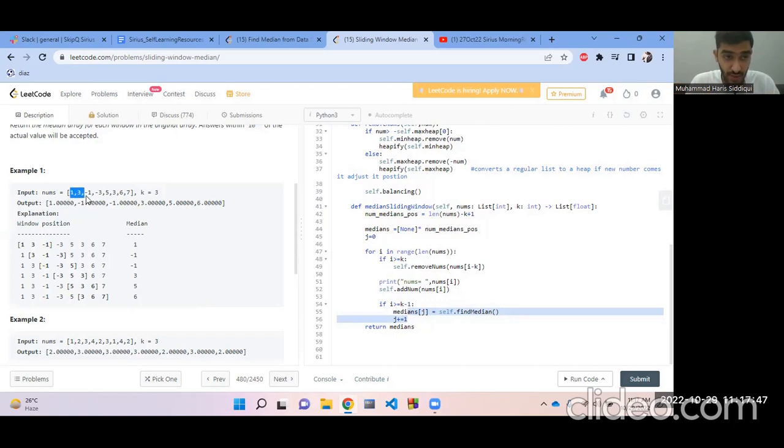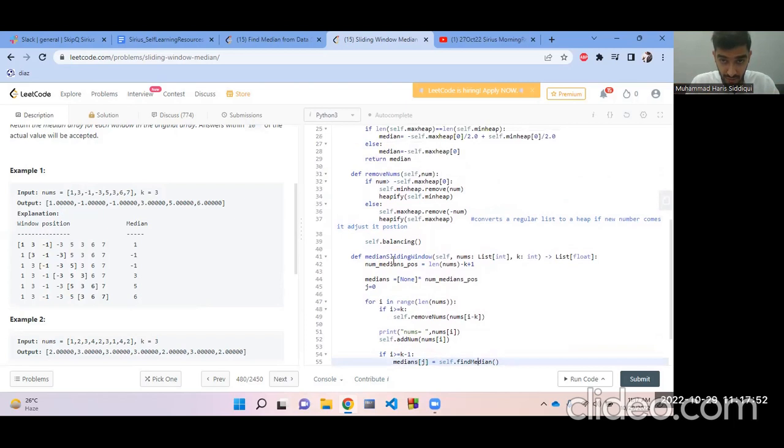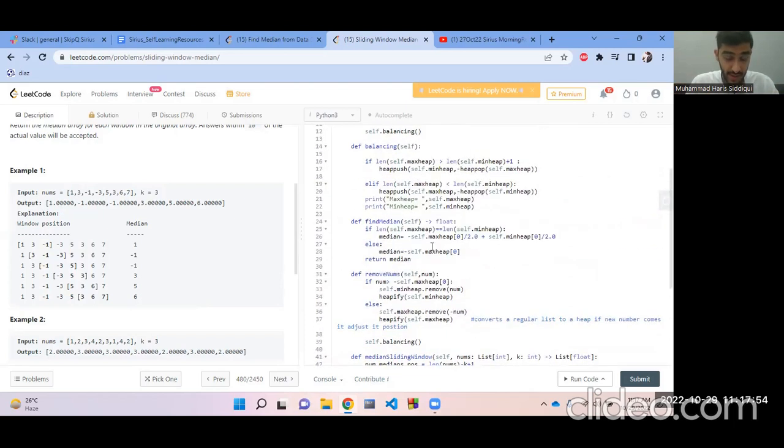In this case, 1 minus 1 will be our subtree, sorry, not subtree, window size, and we have to take the median of it. So what we do is we check if it is even, if the length of the max heap is equal to the length of the min heap, we take the top two numbers in the max and min heap and divide by 2. So it will be the median.